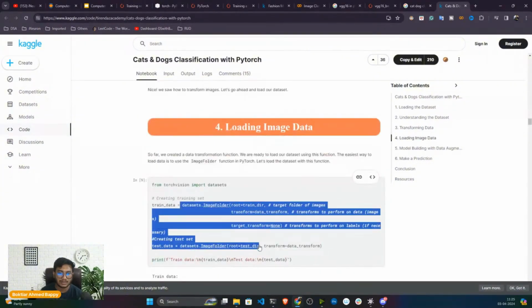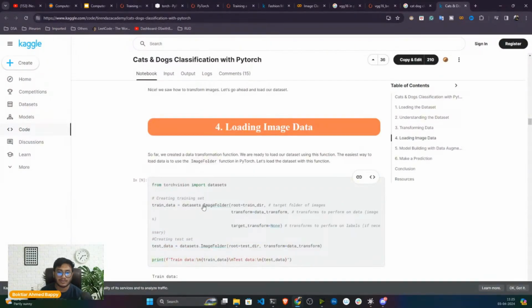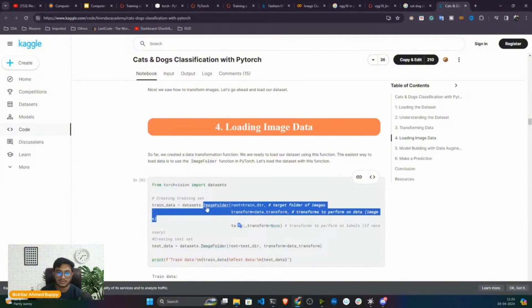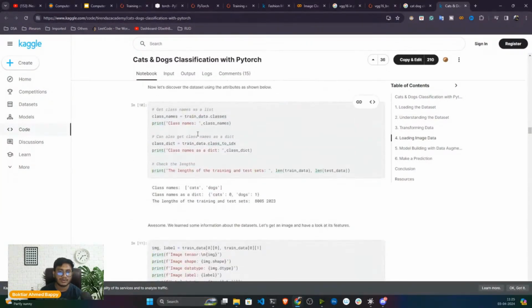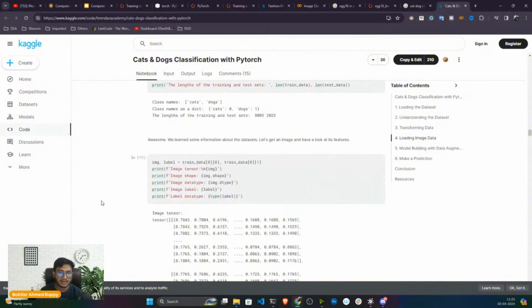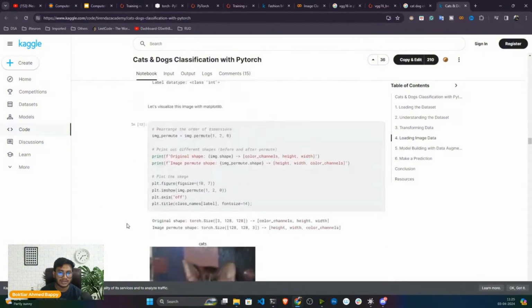See the data loader. But before using the data loader, you have to load the data from the folder you have. For this you have to use dataset.ImageFolder, and here you give the directory where you have the images. After that, you load them. Then we have to define all the class names. Then this is the final tensor we will get.